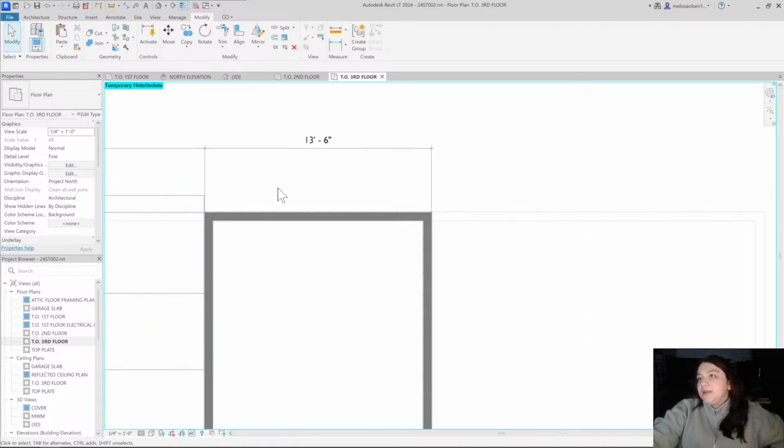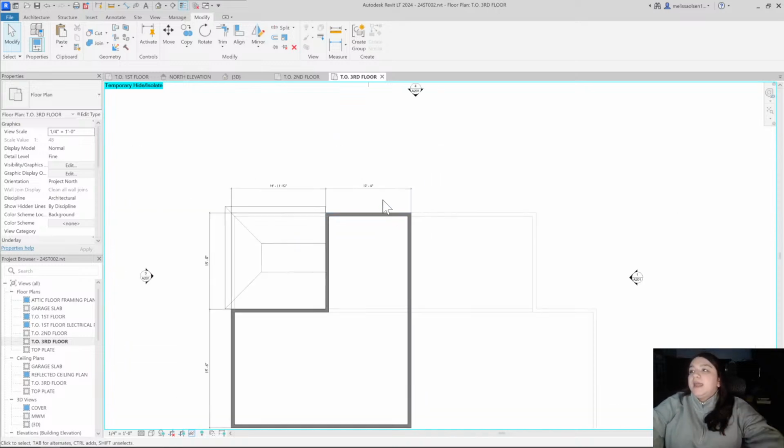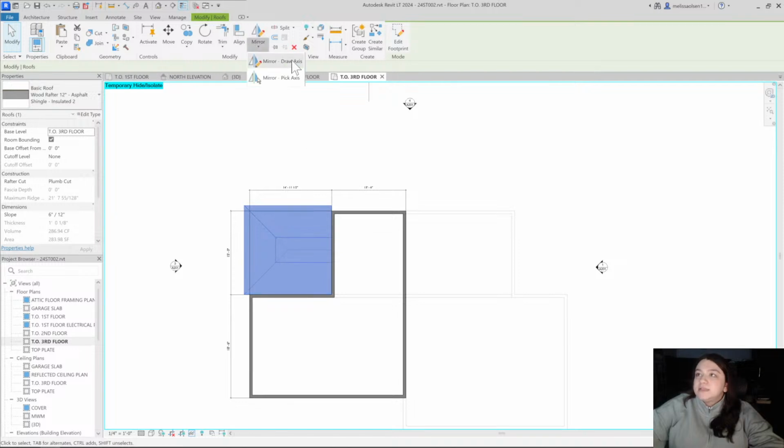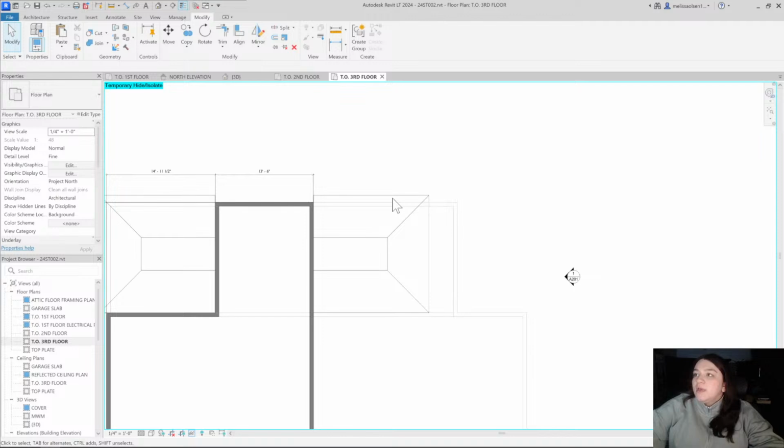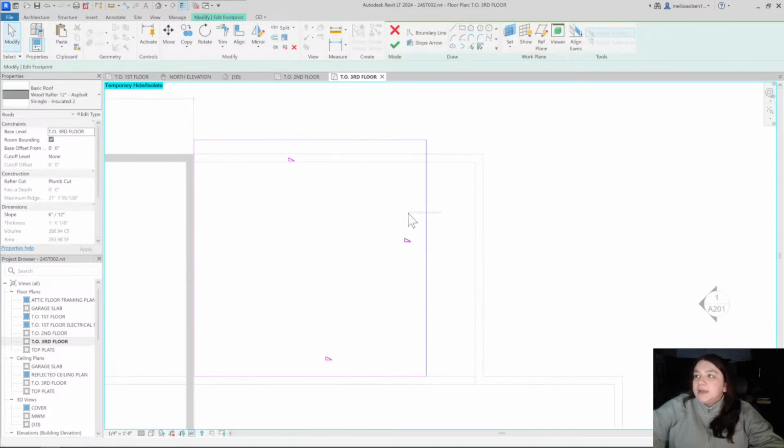And I'm going to probably need to do a little roof here just to connect to these 2 roofs. But we're going to go in and mirror this so we don't have to start from scratch. I'm going to mirror it on the middle of this wall. And then I'm going to go back into it.